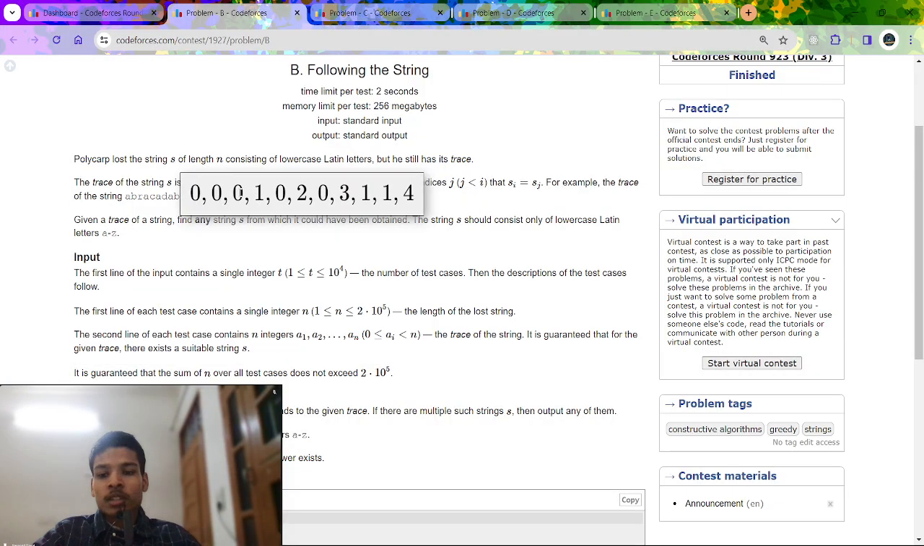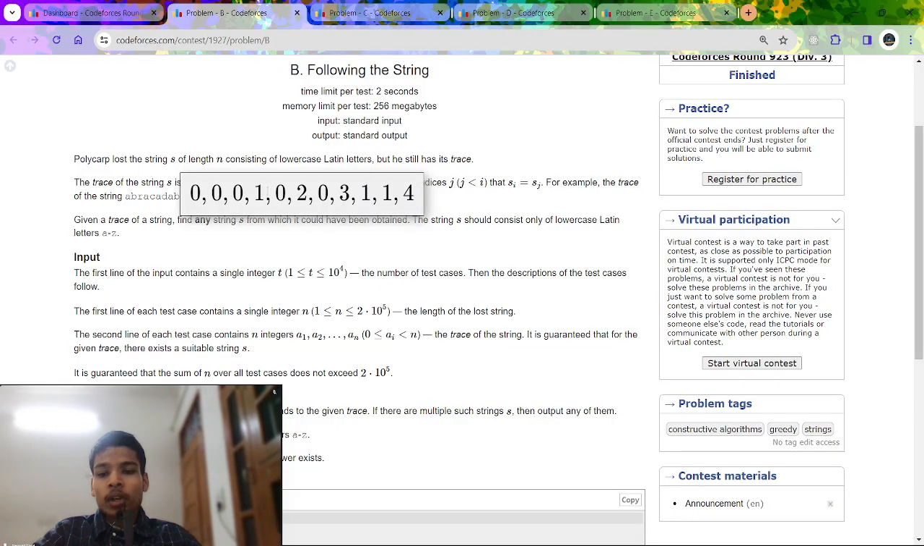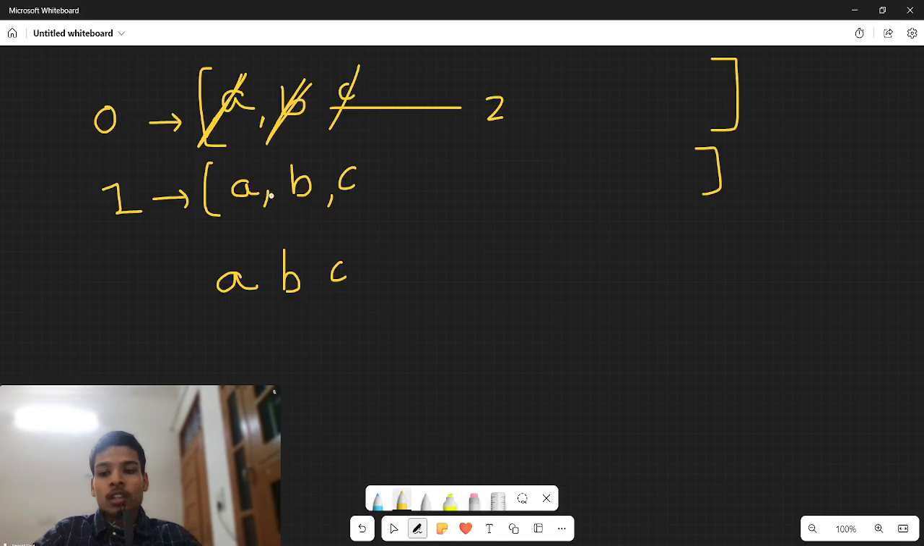So let's say my next number is also 0. So the next character here would be C. I will erase C from here, insert C in the 1 array, and print C also. Now I'm getting a 1. To print the corresponding letter for 1, I will check my 1 array. In my 1 array, my first character is A. I will print A. Okay.